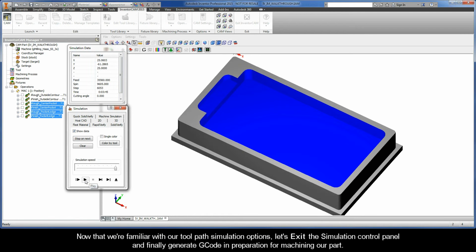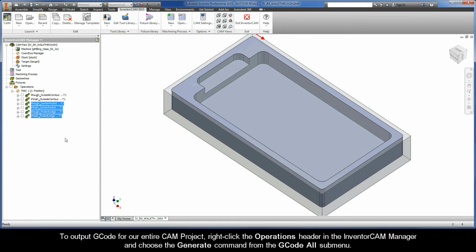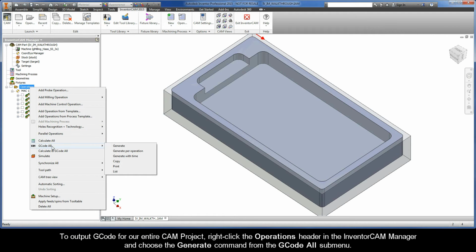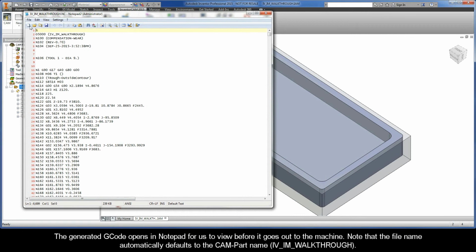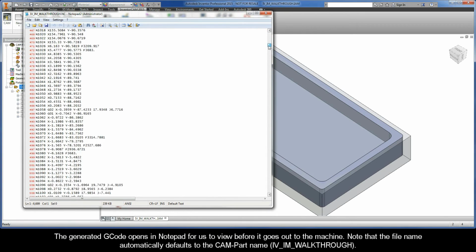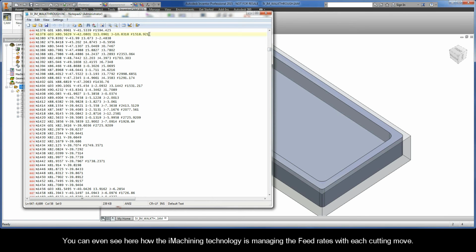Now that we're familiar with our toolpath simulation options, let's exit the simulation control panel and finally generate G-code in preparation for machining our part. To output G-code for our entire CAM project, right-click the operations header in the InventorCAM Manager and choose the Generate command from the G-code All submenu. The generated G-code opens in Notepad for us to view before it goes out to the machine. Note that the file name automatically defaults to the CAM part name, IVIM Walkthrough. You can even see here how the iMachining technology is managing the feed rates with each cutting move.